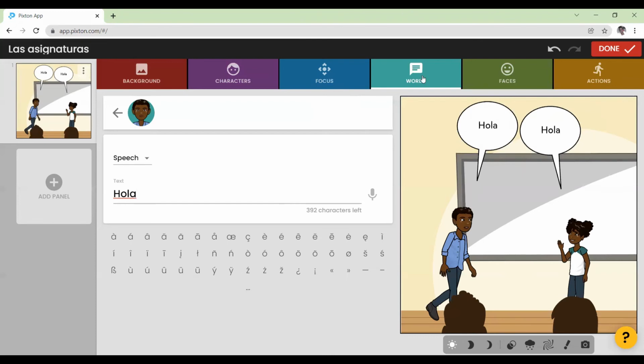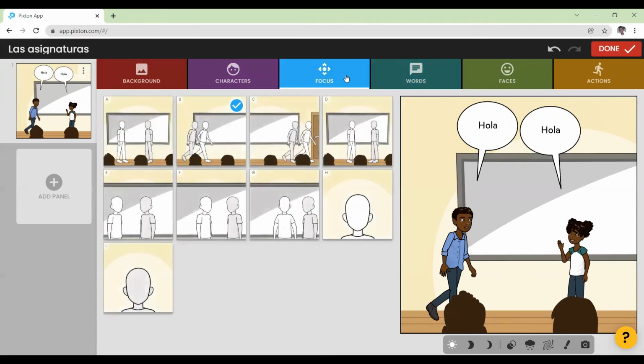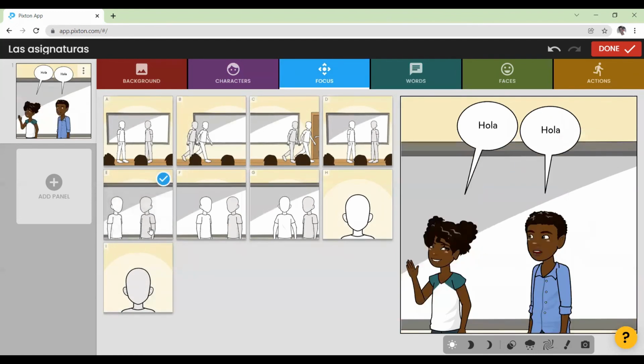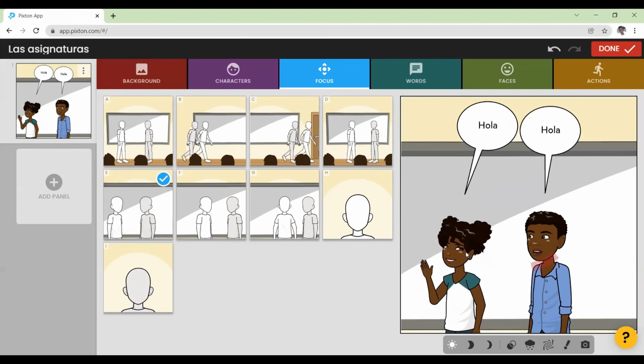You can even change the focus. If you don't want them to be so far apart, you can get them closer. And again, remember, you can switch her position. Please bear that in mind. You can check it out and create your comics. I look forward to seeing the wonderful comics that you are going to come up with.